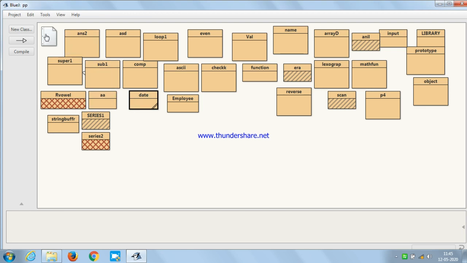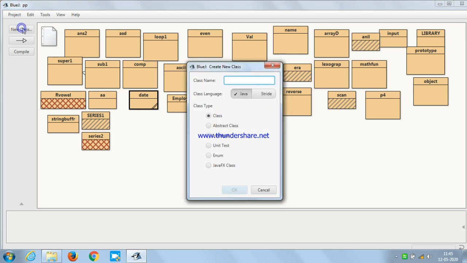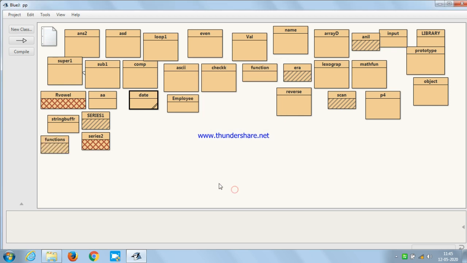Today we will be doing Java again here. String library functions. Okay, so I have already opened the window of BlueJ. Let me create a new class. Class name I have written here: functions. Okay, few functions, and I'll be explaining in a very easy way, and later on you will become the master of this one.